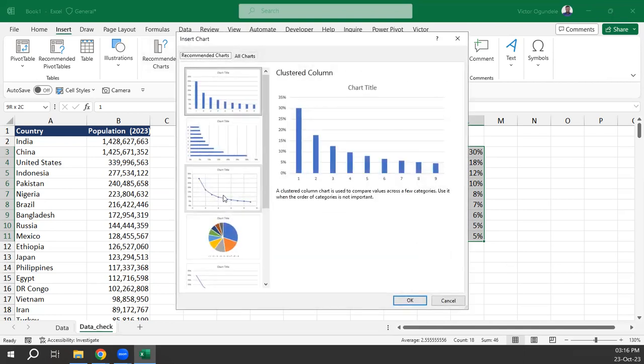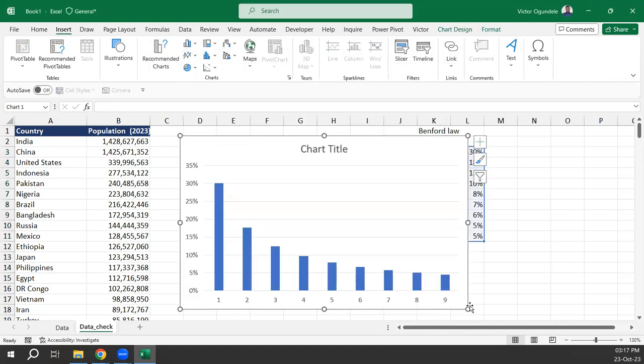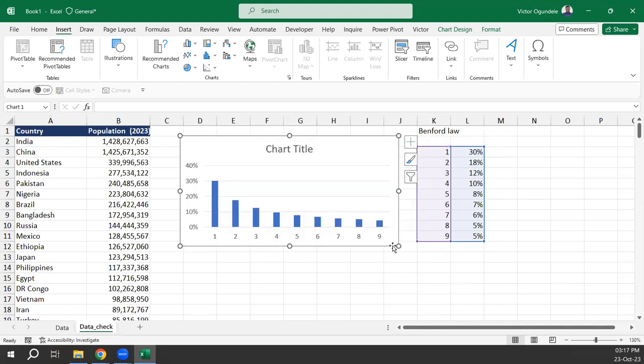Let's look at how this will look. Okay, which one can we use? Let's use this first one, this clustered column. So it's basically telling us that this is how the distribution of data should look: the lowest number should have the highest occurrence, while the larger numbers should have a lower occurrence. This is what we use in testing the credibility of the data. They also use this in forensic fraud data analysis.